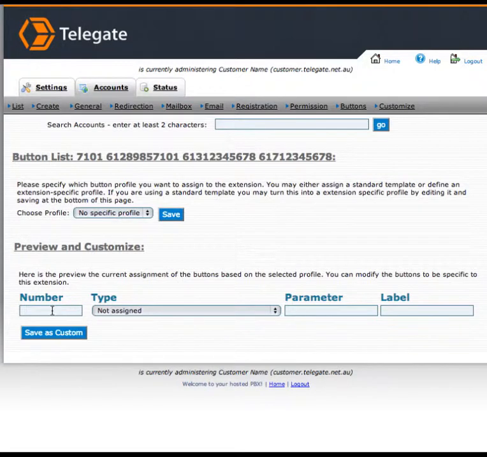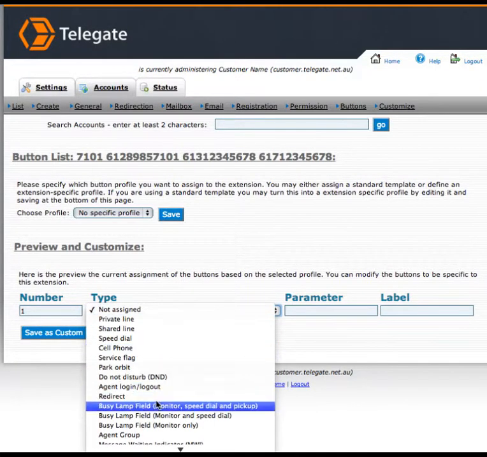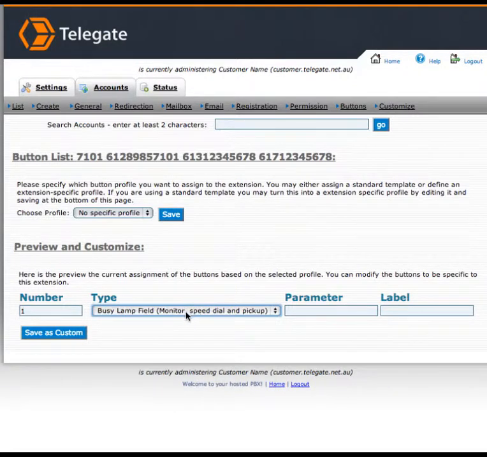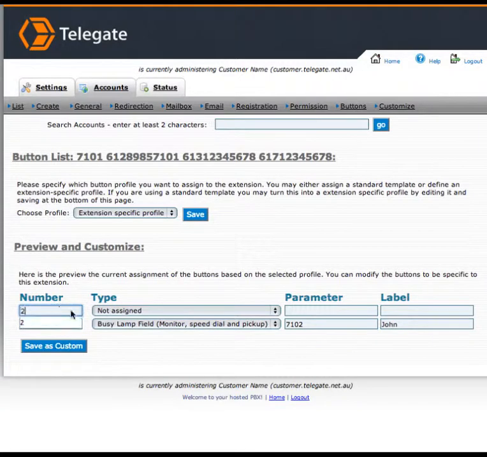What I'm going to do now is quickly define, let's say we had a 5-button telephone. I'm going to say button 1 will monitor, it'll be a speed dial, and it'll be a pickup for my colleague at 7102. And I might call that John. Great. Button 2 might do the same thing for another colleague, 7103. That might be Paul.